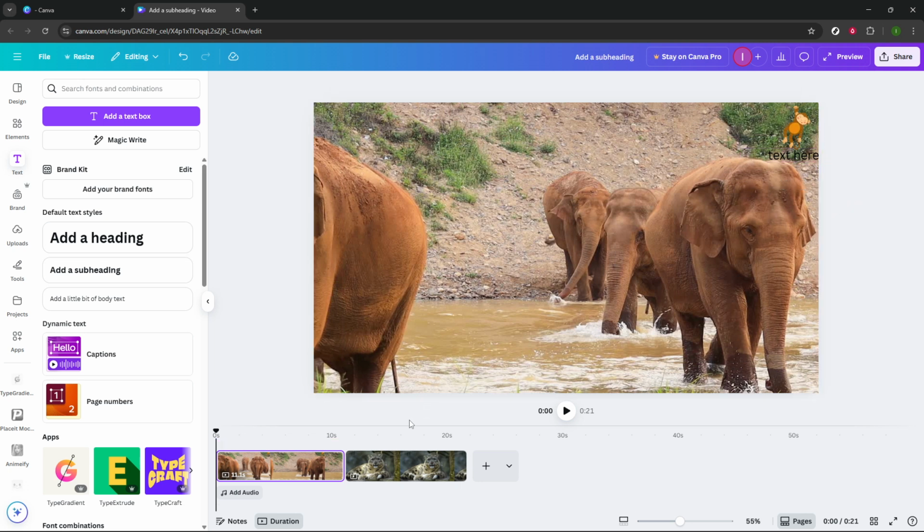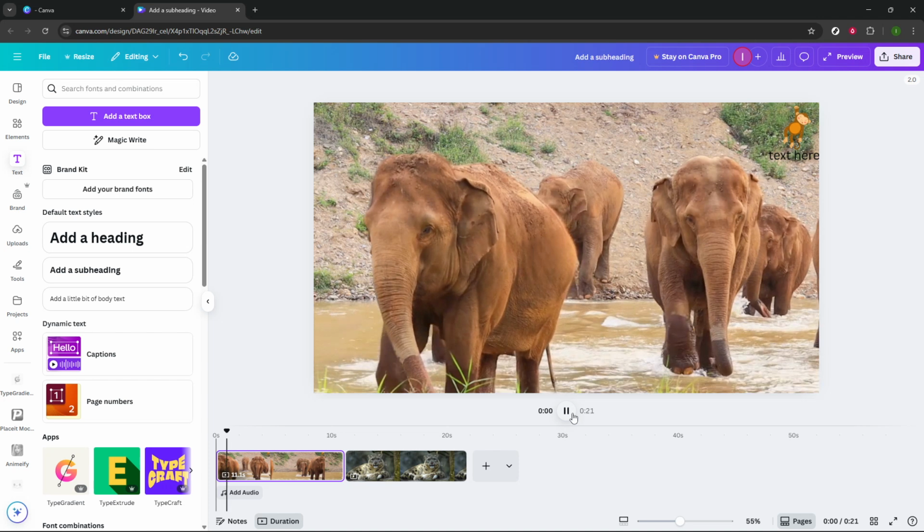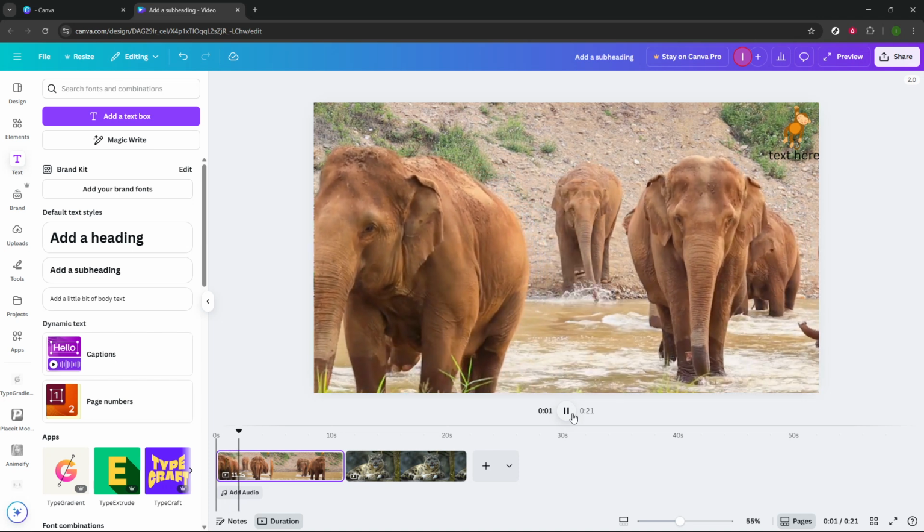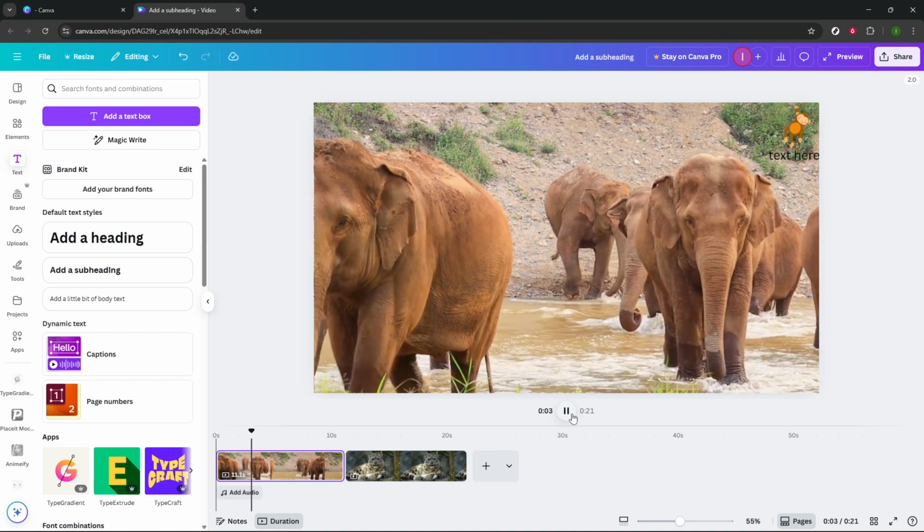Take some time to experiment with different looks until you find the one that perfectly fits your aesthetic and message. Remember, the key to great design is balance, so make sure your text and images work together harmoniously. Finally, take a moment to review your work by clicking on the play button to preview your video. This is your chance to see how everything flows and make any necessary adjustments before finalizing your design.